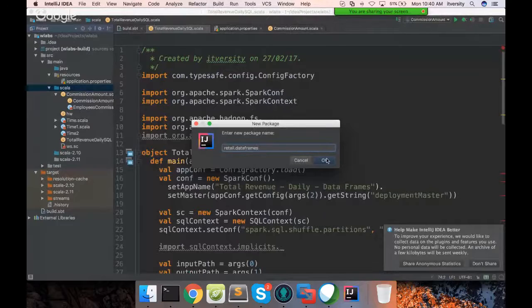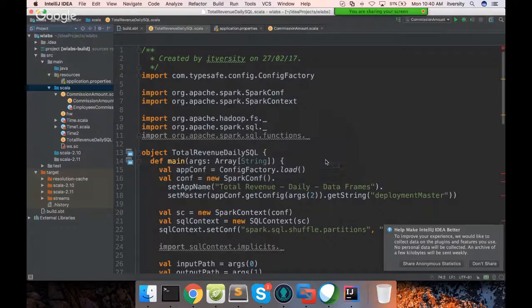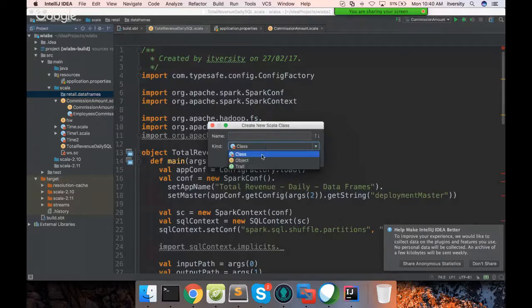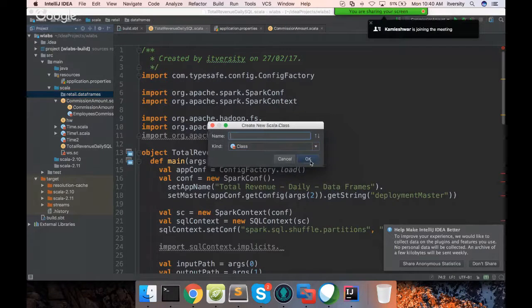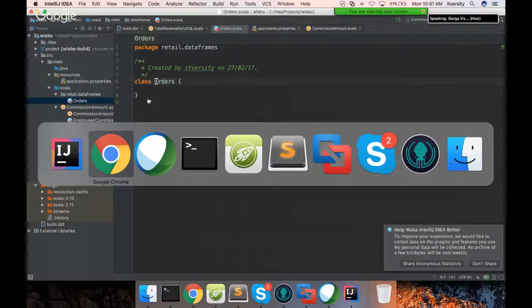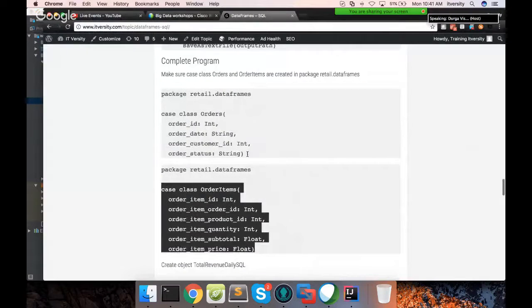Let me spend some time on this, and then we'll get to the Hive context. In the last class, I just executed Spark SQL from the command line. Now I'm trying to show how to create a program out of it. So now we created these data frames, and I'm creating two classes. Click OK. I have to give the name. One is orders, and here I'm just copy pasting this one.